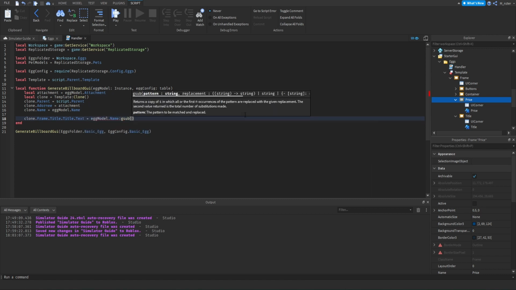And remember, we learned about gsub in the last couple of UI tutorials. This basically allows us to find and replace a specific character or set of characters within the string that we're using this method on. So we'll say underscore, and we're going to replace that with a space.